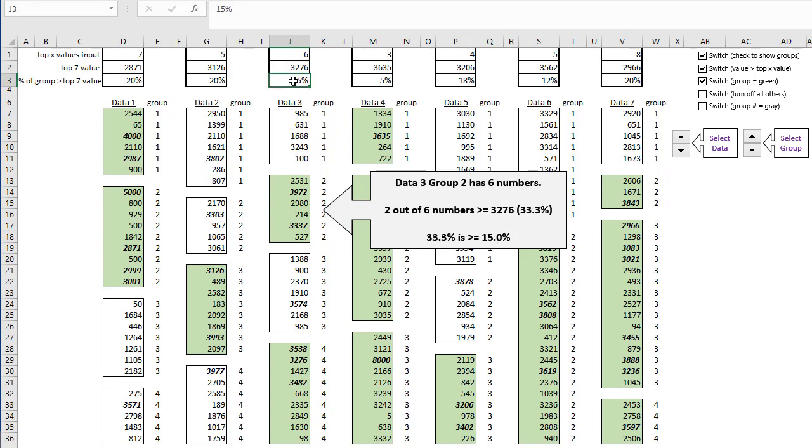If I change this to 50%, there is nothing in this column J now highlighted in green. If I bring this back, lower it down to 20%, we have 2 groups that qualify. This group and this group.